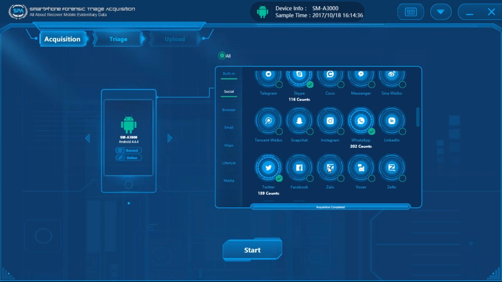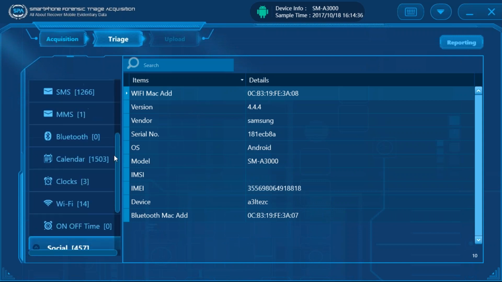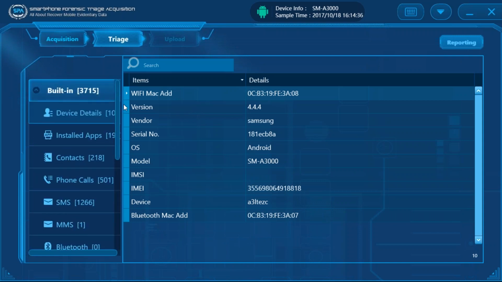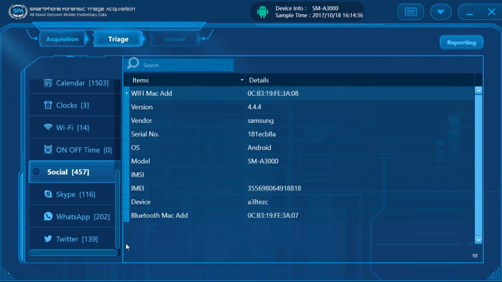Okay, now the process is complete. So now the system will automatically switch to the triage window. Here you can see the display of the acquisition results. You can see what you have acquired from this phone.